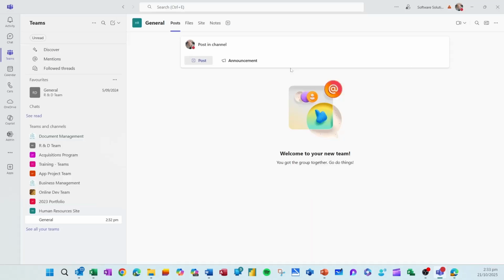And here I am in Microsoft Teams, and what I see on the left-hand side is my SharePoint site now coming through to Microsoft Teams. And I might just drag it and lift it to the top of my list of teams.